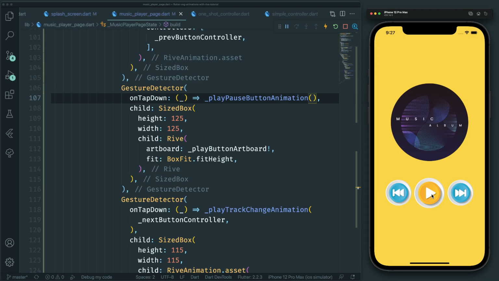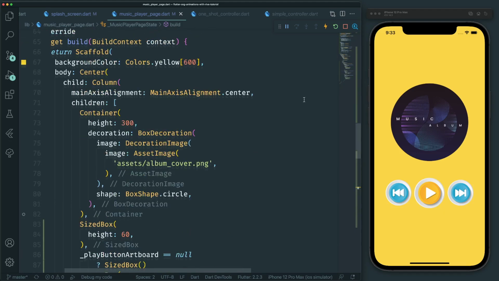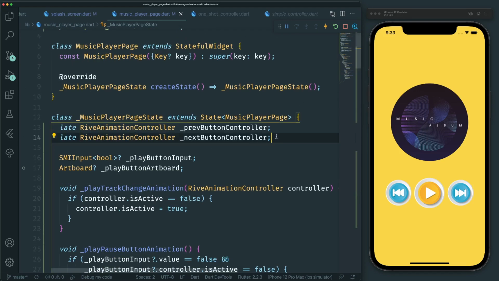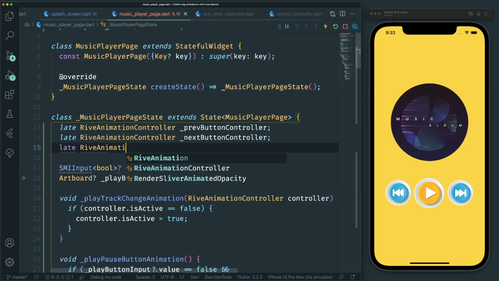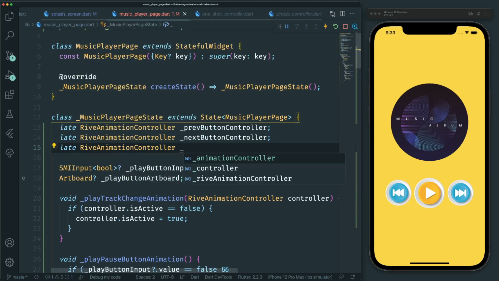Now let's add the final animated element to this page. Since what we have here isn't a real music player and doesn't actually play music, we are instead going to add an animated element to represent this functionality. We're going to add a looping animation of a sound wave that will play and pause depending on the state of our play pause button. So first, let's create a late variable for this animations controller up at the top. We can create it right below these two controllers here. So late Rive animation controller, and we're going to call it sound wave controller.